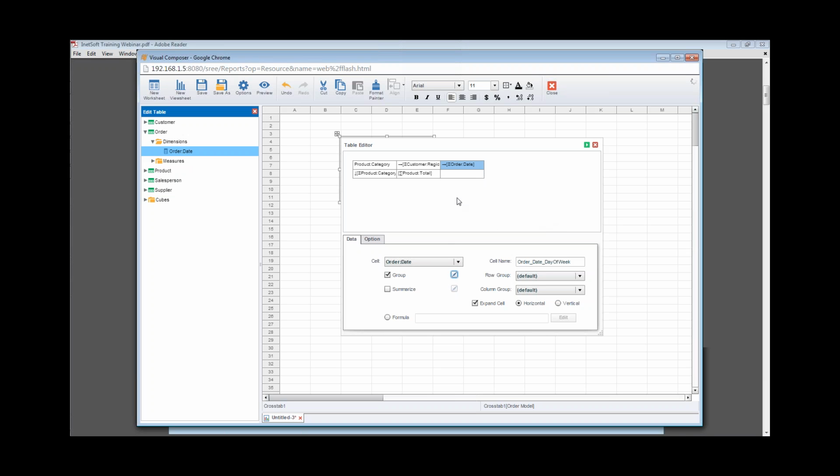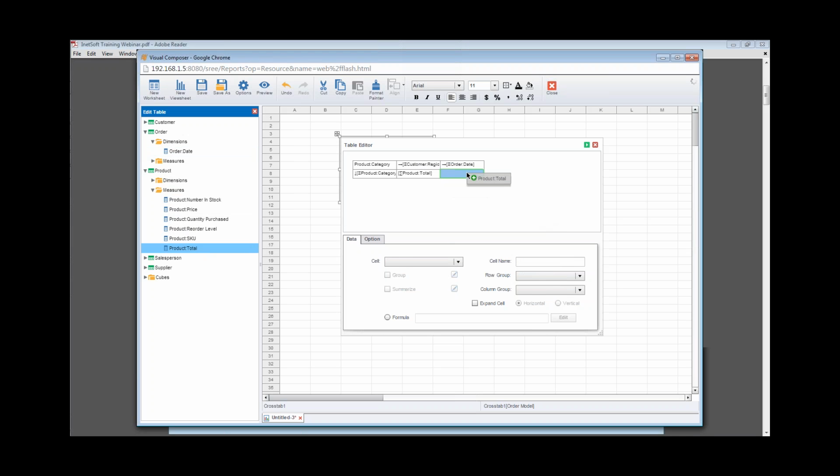The only additional thing that we need to add is the measure. So we've got this empty cell here. If you'll notice, the corresponding cell under the customer region header is product total, and we want the same measure to be represented for the different date groups. So I'll just find the product total field. I could actually copy it from here and paste it in there, but it's just as easy to find that field over here. There's the product total, and just drag that field into that empty cell where I want the measure to appear.